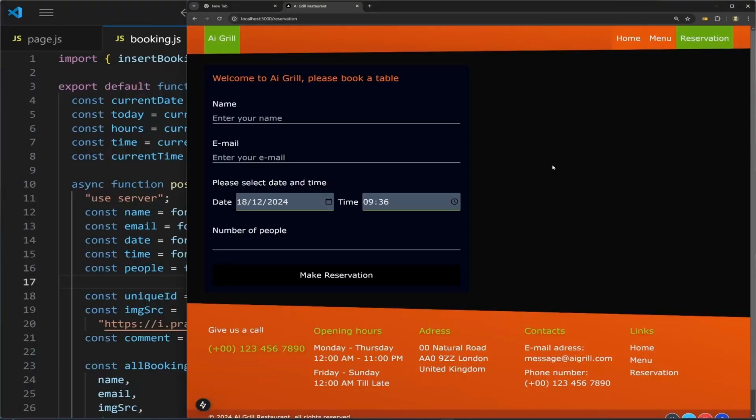Hi guys, we have created our form in the last lesson. In this lesson, we're going to build our confirmation box next to the form box.